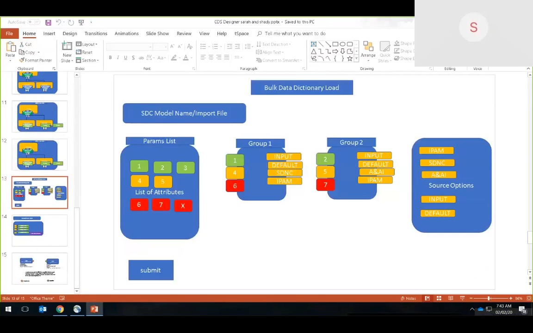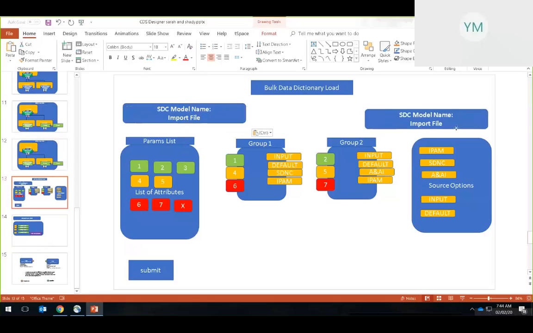So here we have a new screen, bulk data dictionary load. The user can provide the SDC model name or import a file. These are two different options. If he provides an import file, he provides the file path. If he gives the SDC model name, he provides the actual SDC model instance. The other thing you asked for is to also provide the library instance name. Yeah, and this will be for the grouping. Let me put that over here.